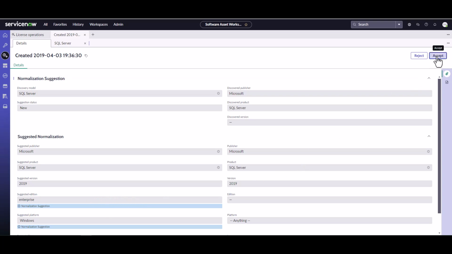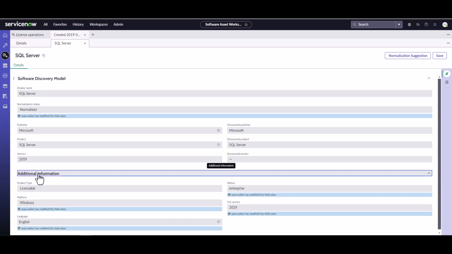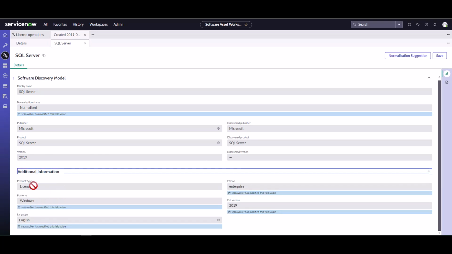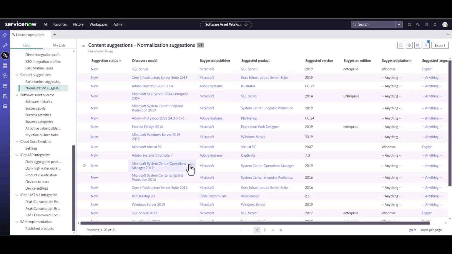So I'm going to go ahead and accept this particular normalization suggestion, and I can hop back over here to the discovery model, and you see what's happened to this discovery model. It's now gone from manually normalized to normalized, and it's added any additional information, right? So it's added that edition, platform, version, etc. So that's a quick overview on your normalization suggestions.